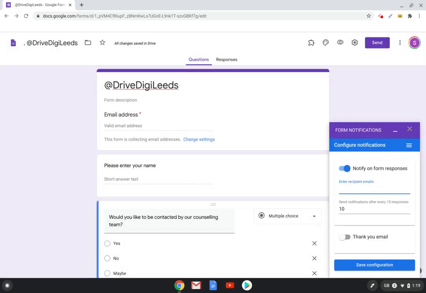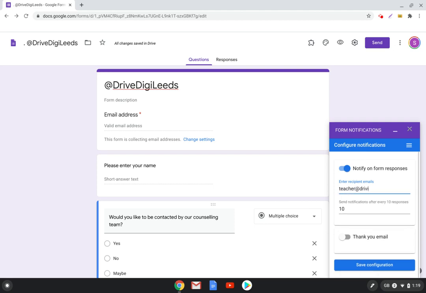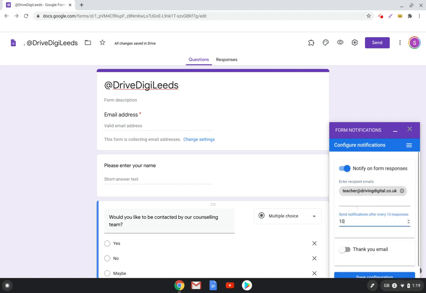And you want to pop in the email address that you want to be notified when a form response comes in. So it might be teacher at whatever your domain is. And is it send notifications after every 10 responses? So maybe if it's a contact us form, you might want it just to be set to after one. And certainly if it's a staff wellbeing form, you'd want it to be after every one response.